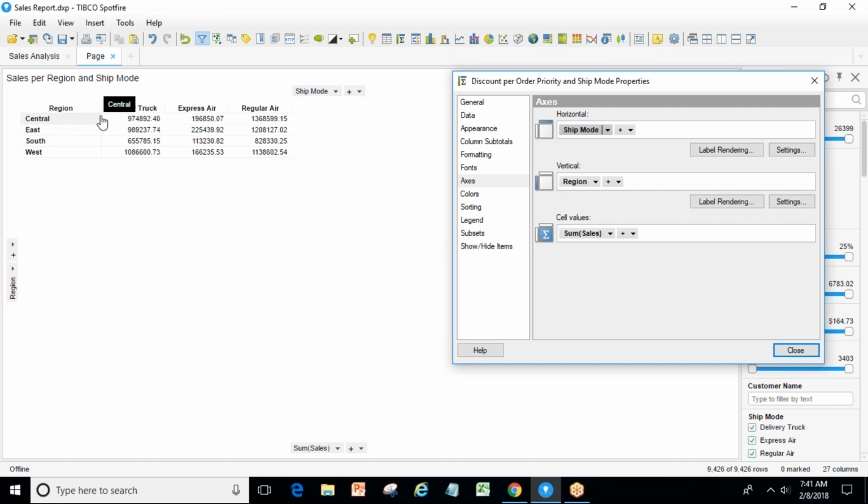Okay. Central region was giving me $2.54 million only sales. But now this $2.54 million sales is divided into three different categories. Categories means ship modes. Okay. One is delivery truck, express air, regular air. So central region delivery truck means the shipment which were done by road transportation.